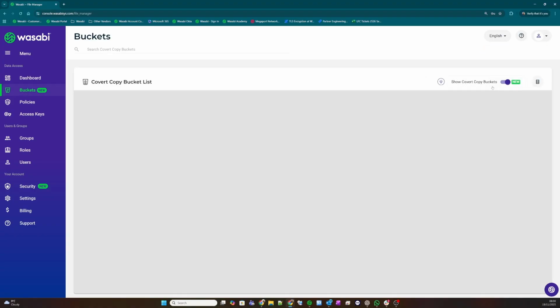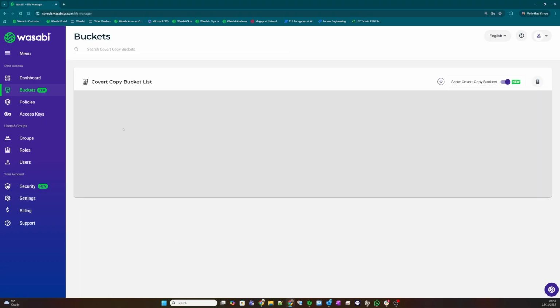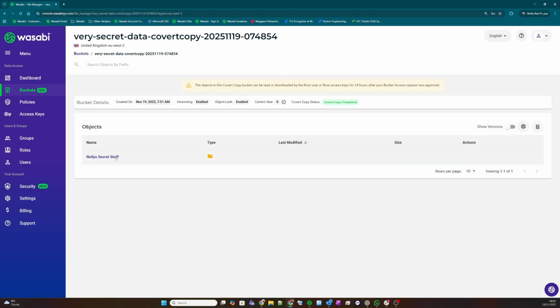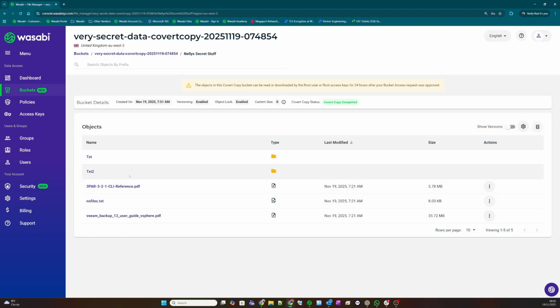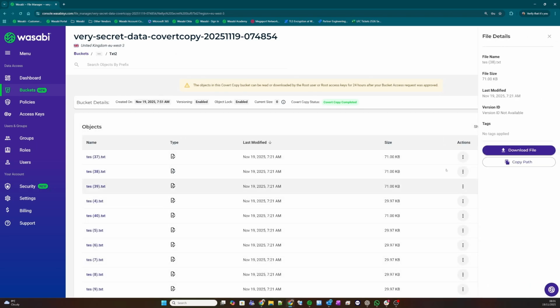And I'm going to take a look at my covert copy buckets, and because I'm the user that requested access, I can now see inside this bucket, and I can see the data, and I can go ahead and take the data I need, download the data, find the file I want, download that file, do what I need to do with it, put it back into its original location.